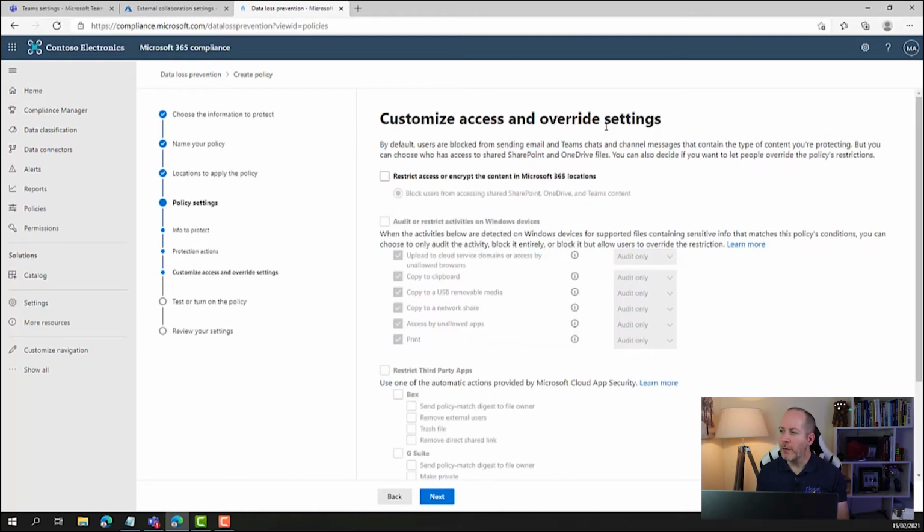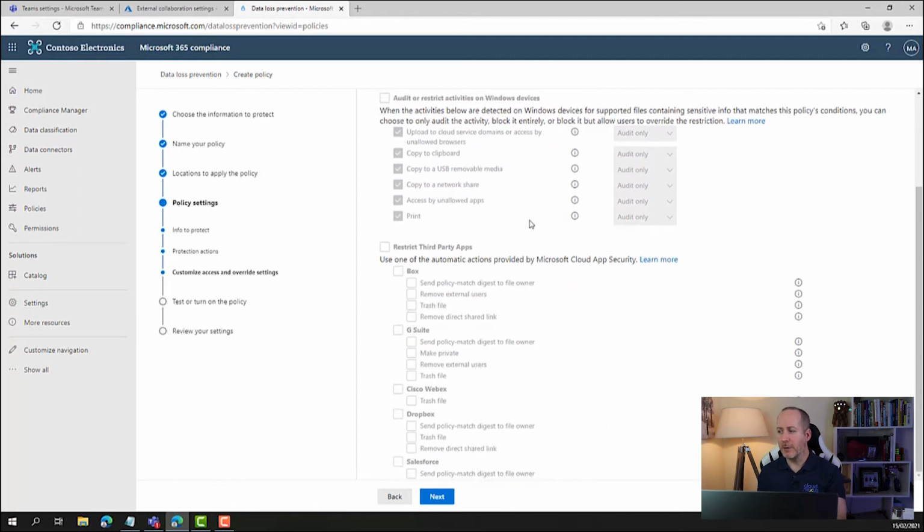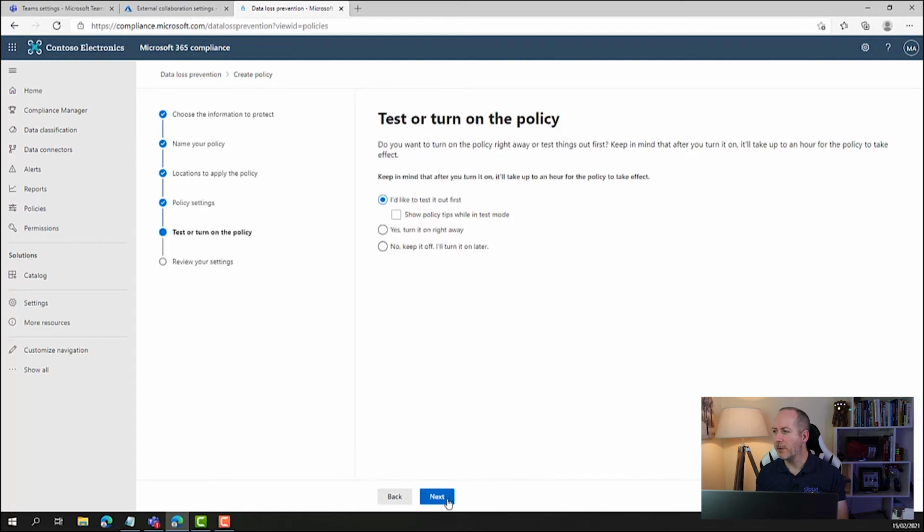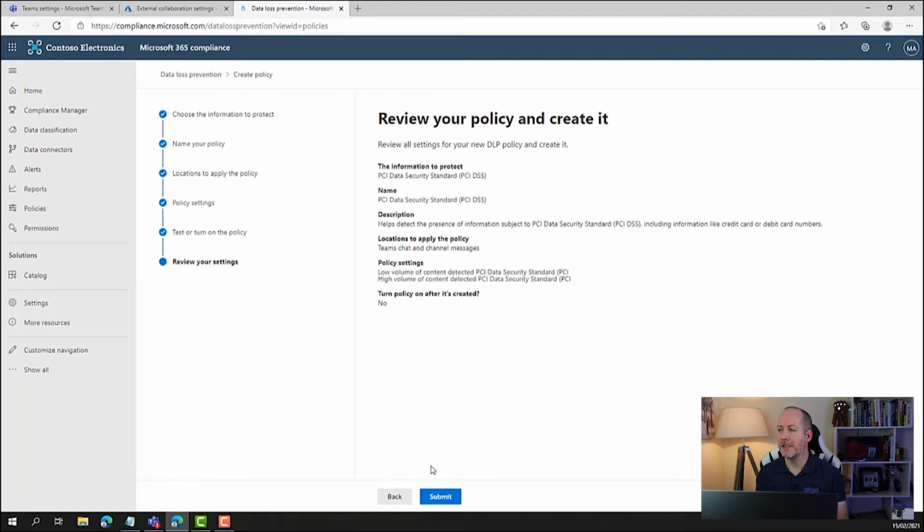So I've got some override settings here that I don't need to do right now, so it's not relevant for this particular use case, but just know that we do have different overrides available here. Now, I've come to turn on the policy. I can either turn it on in test mode and actually show those policy tips in test mode so I can see when this is happening, and I'll get the alerts and I'll get all those actions through, but we're not specifically interfering with the user at this stage. I can turn it on, or I can turn it off, but I can save all the settings that I've made so far. Okay, I hit next, and then I hit submit, and then that's going to create the DLP policy for me.